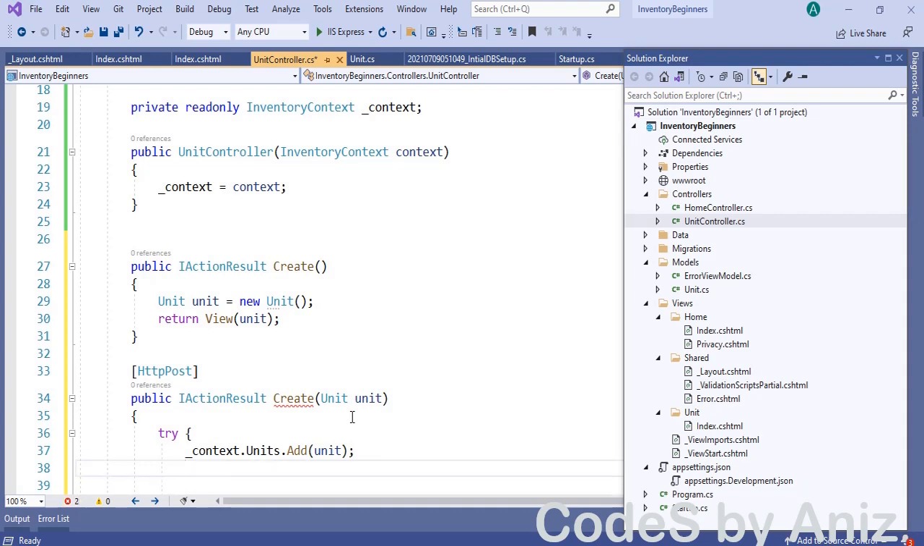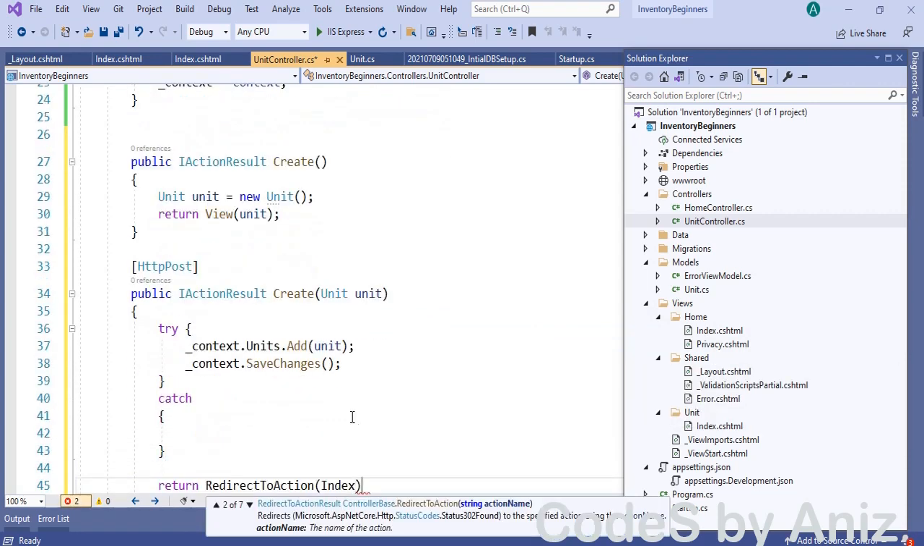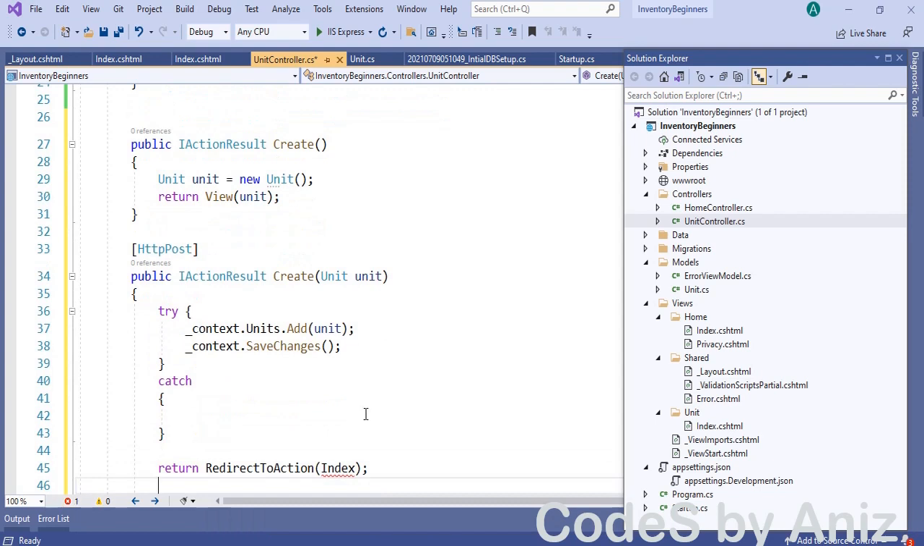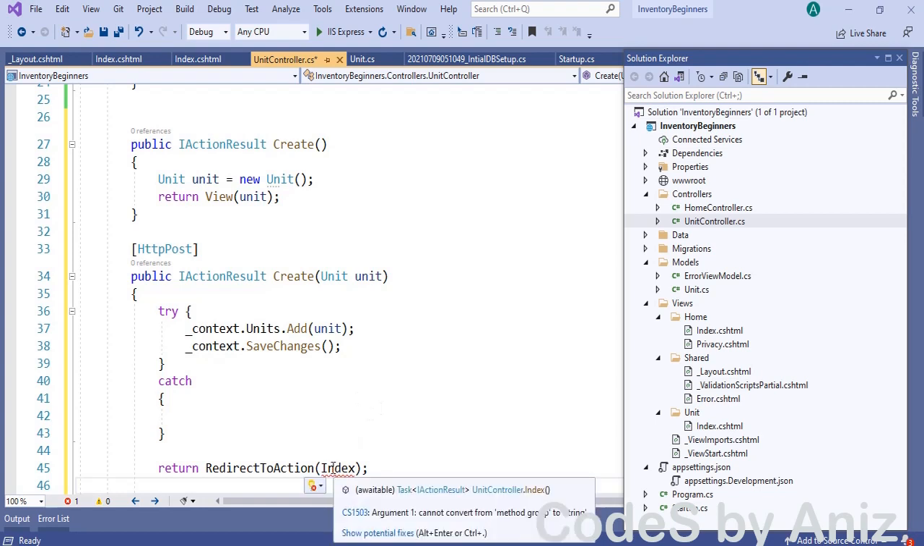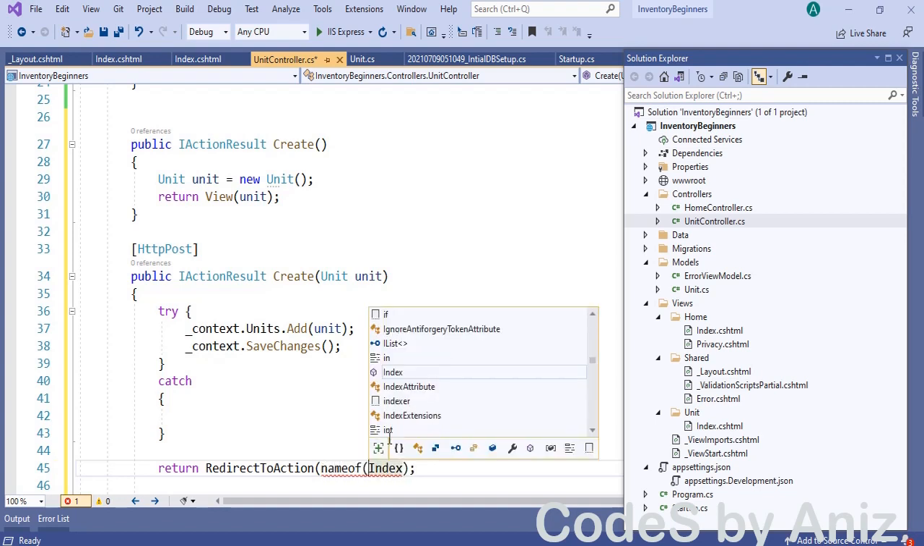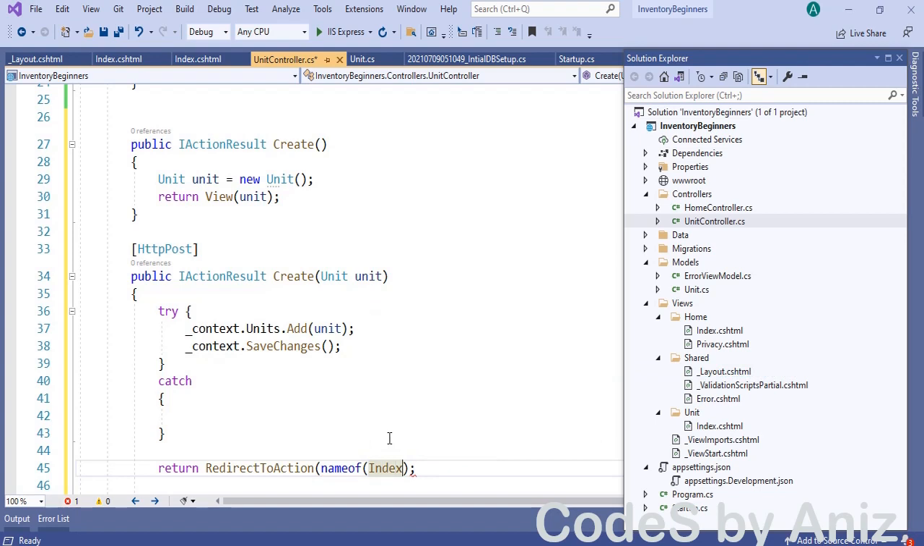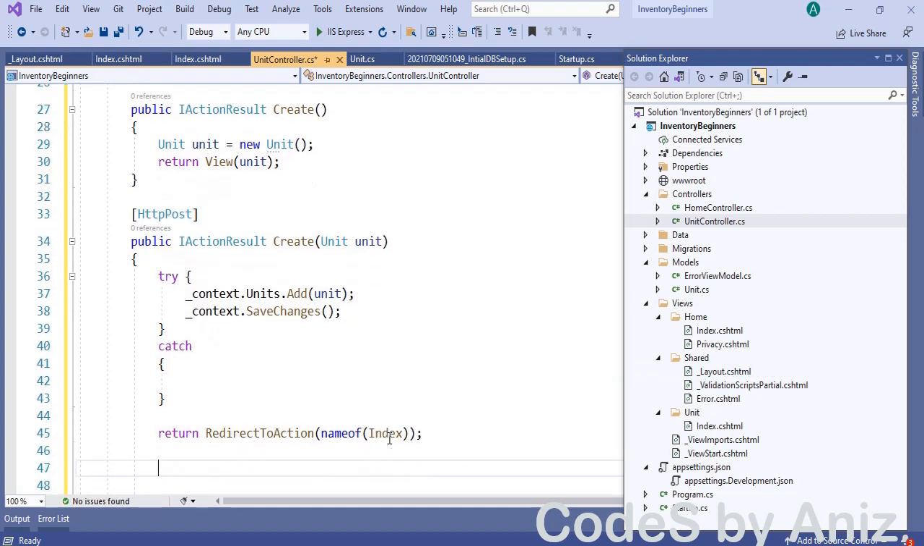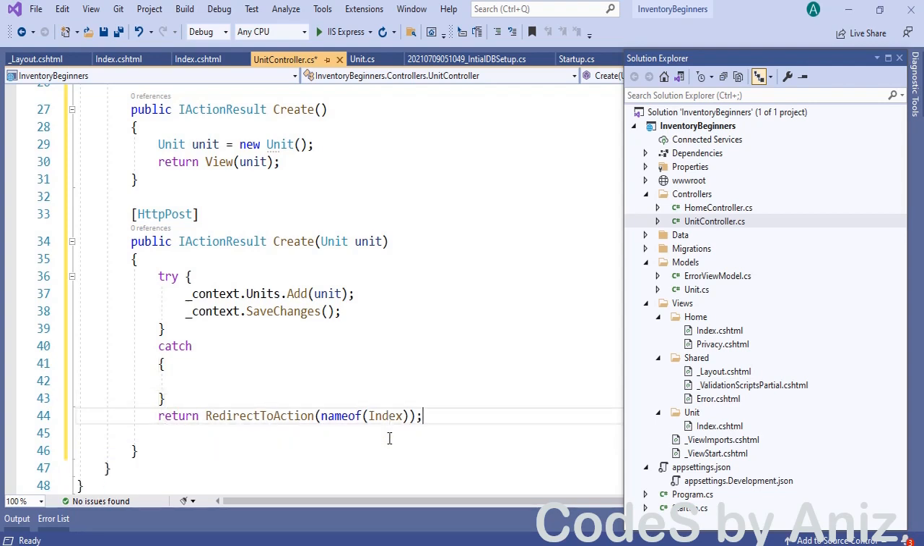Then type _context.SaveChanges. This will add the unit to the database table. Then add a catch block in case of any errors, which will be caught by this block. In the last line of the method, call the RedirectToAction method with the parameter name of index. This will pass the control to the index method and we will be redirected to the listing page of the units. This is the complete source of the create method. We will fill the catch block later.